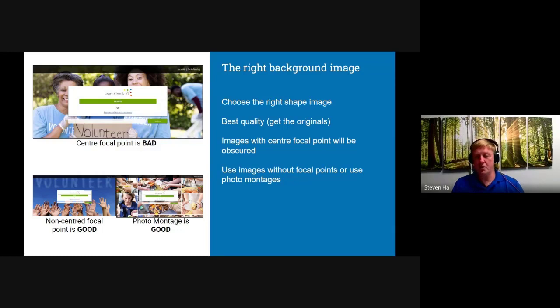So have a think after this session. Have a think about, what does my front screen look like? Is anything obscured? Should I do a montage or choose a different image?